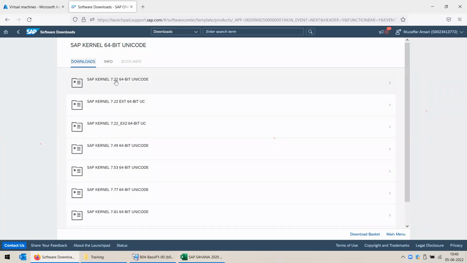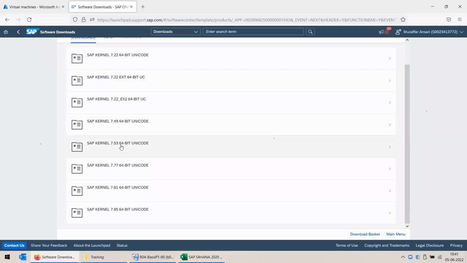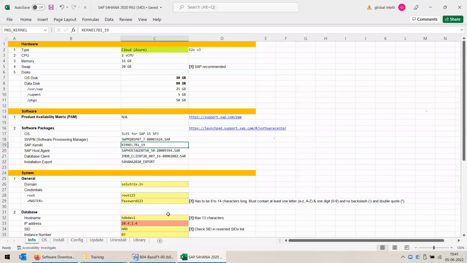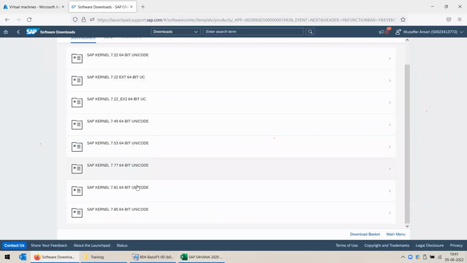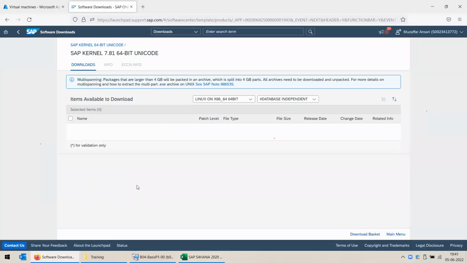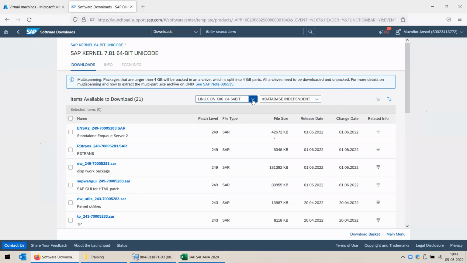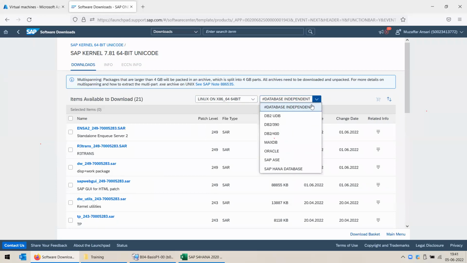Okay, so here you can see from 7.22, 49, 53, 7.77, 7.81. We are installing the 7.81 kernel, so click on it. Here you need to make the selection of which operating system you are using. And here you need to select which database: whether you are downloading the database independent, that is the SAPEXE file, and then you have this for different databases. This will be the SAPEXEDB file.